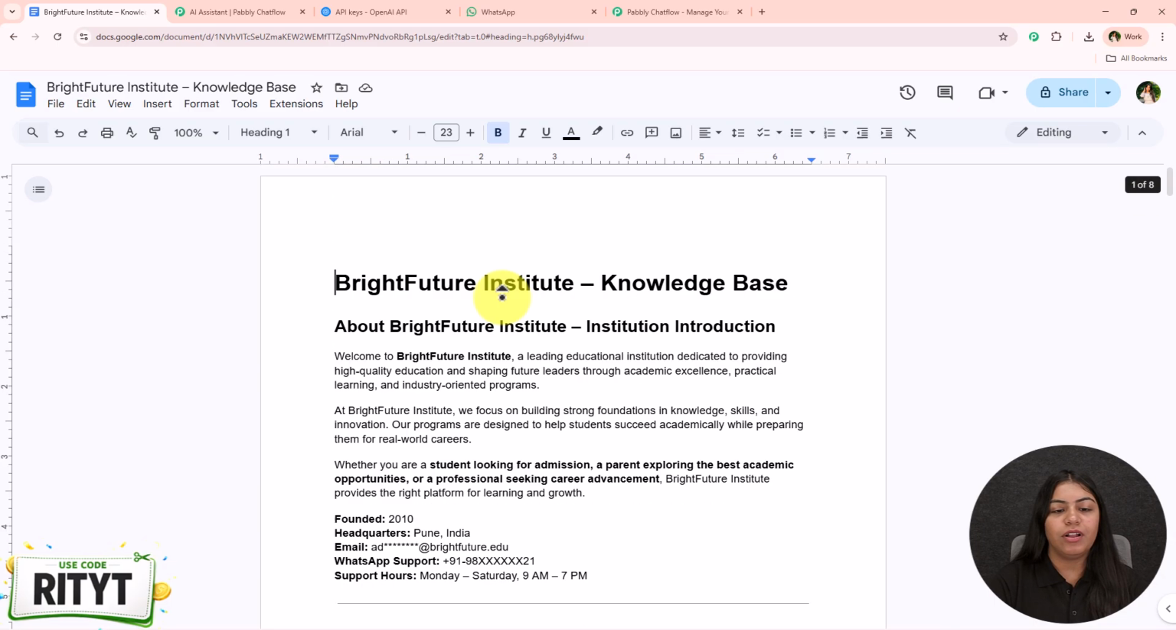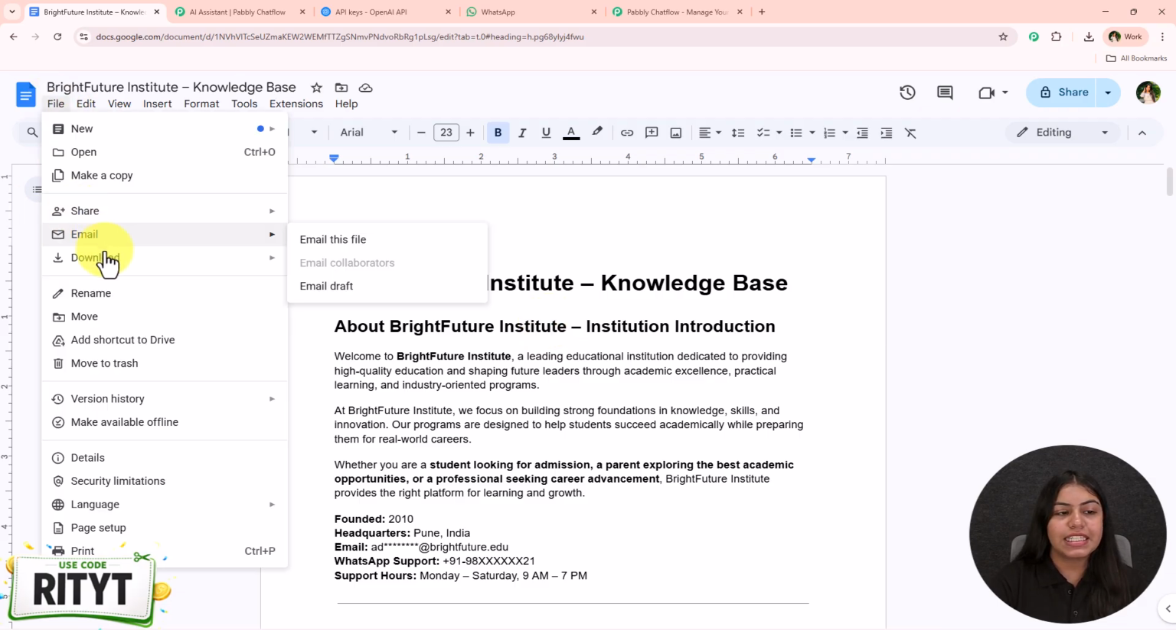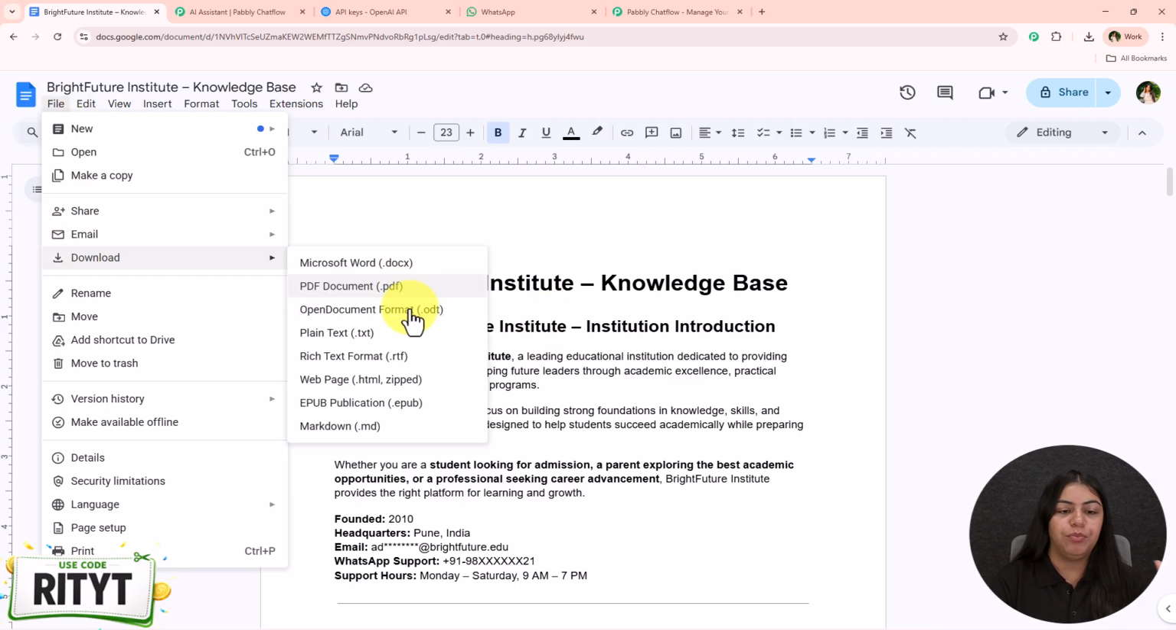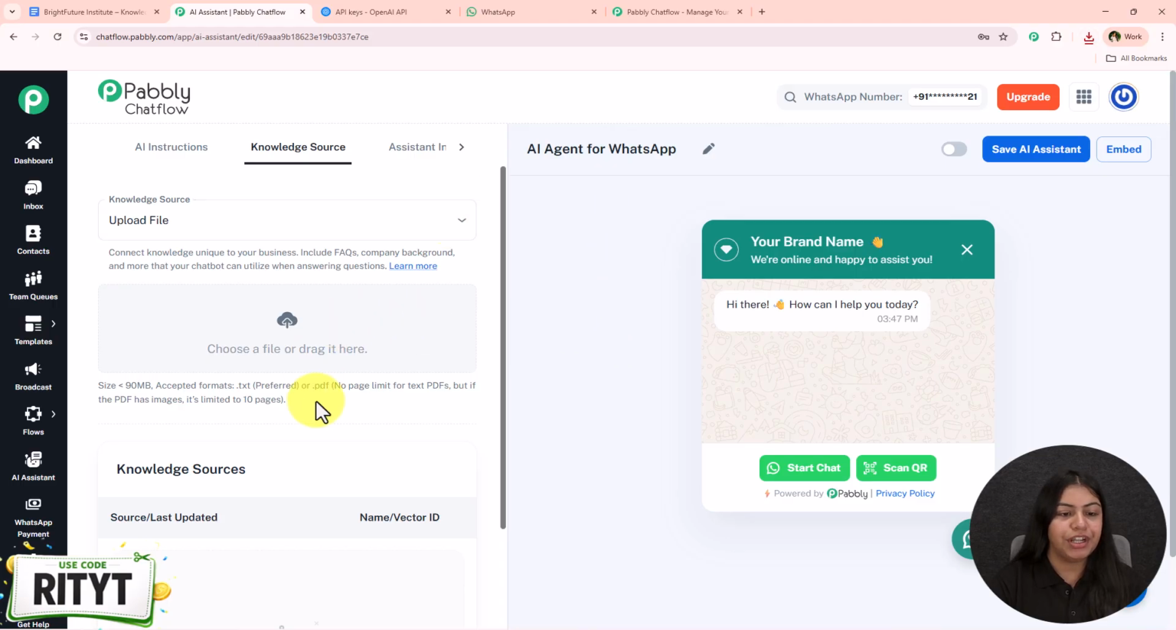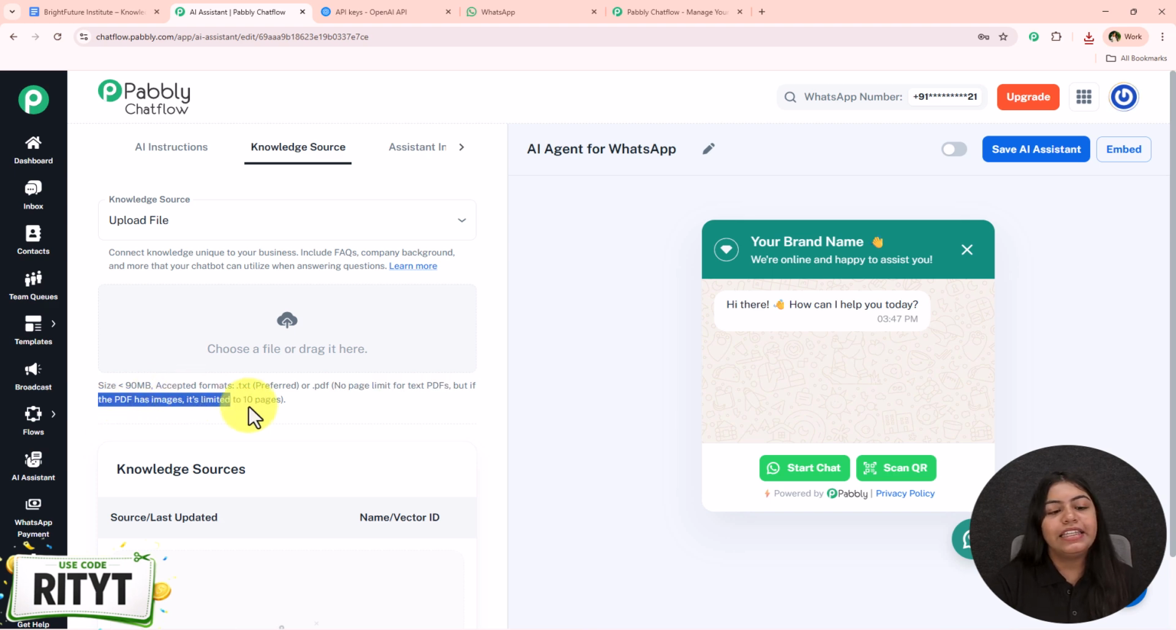After including all these details, you have to jot them down in a Google document, then go to File and download this in TXT or PDF format. Both formats are supported, but I suggest you download this in TXT format because TXT is preferred. For PDFs we have no page limit for text PDFs, but if you go for PDFs which have images, the limit is up to 10 pages. That's why I also suggest you go for TXT format.